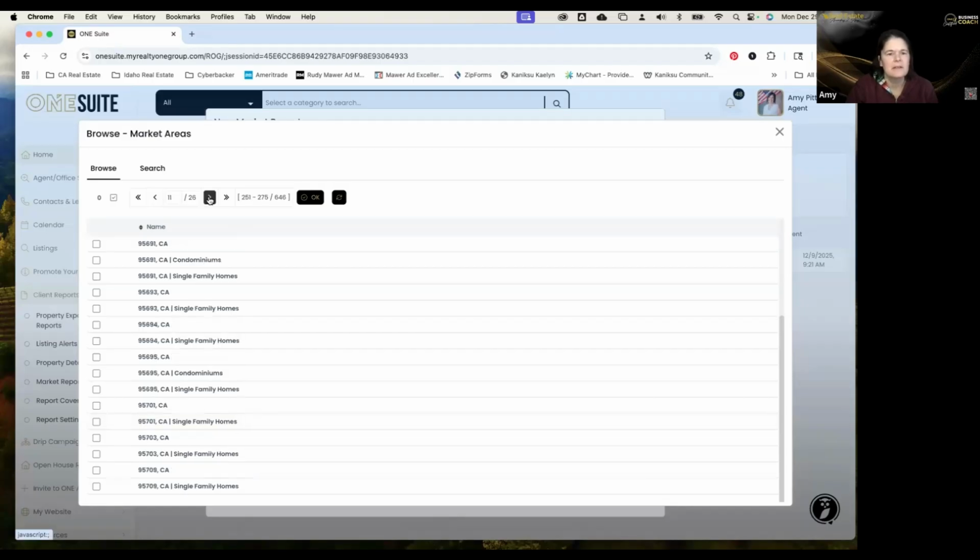Oh, here we got to scroll up. 95687. And notice here we've got condominiums, single family homes, or we just have general market. So I'm just going to click general market. 95688, 95687.